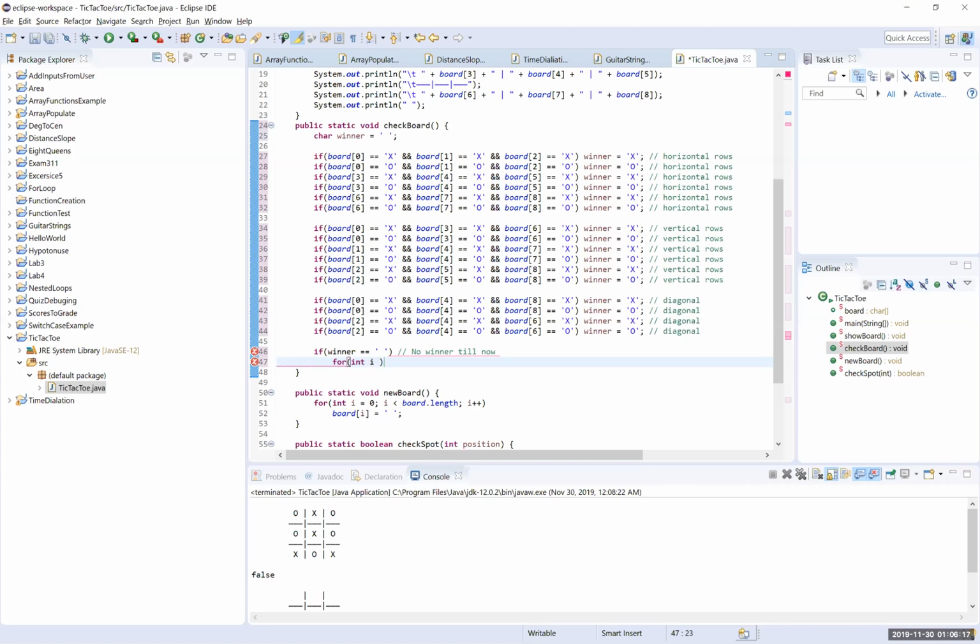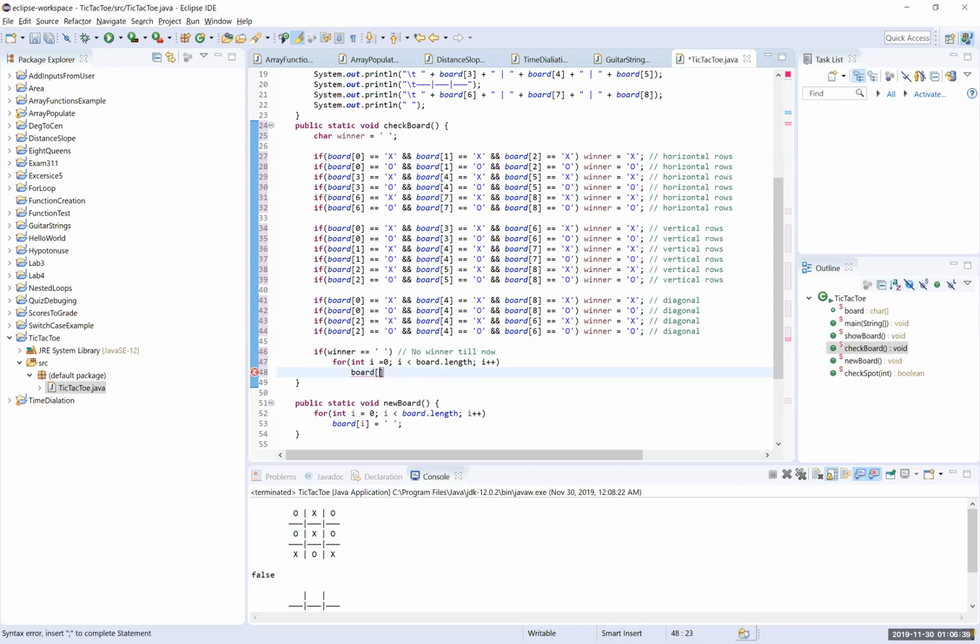So we're going to say int i equal to 0, i less than board length, and then i plus plus, that means we are going through the board. So we are saying if board i is equal to X or O, that means there is something present. So we can say if there is something present in every cell, so you need to check if there is somebody present in every cell.